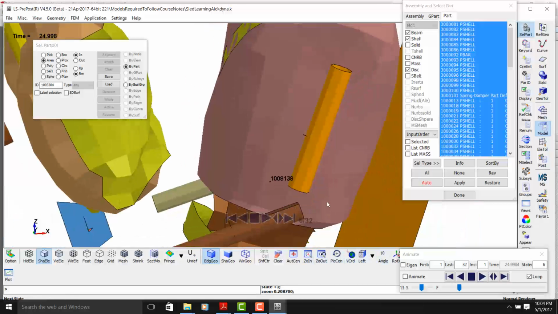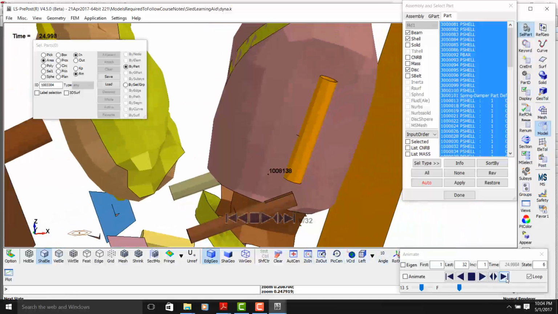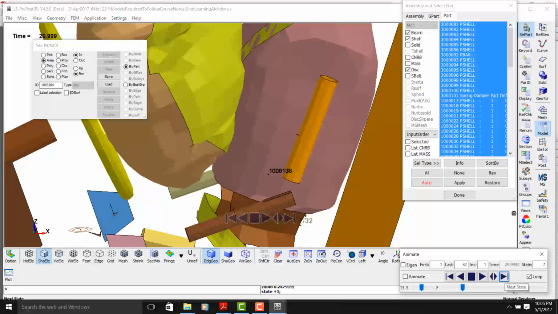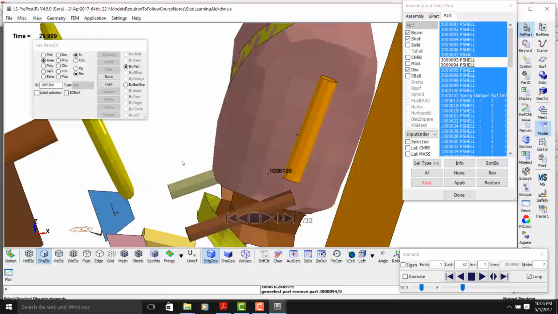Okay, let's zoom out a little bit. The belt is pulling it, and that's why it is pressing on that. Okay, let's take out this airbag first, and this airbag, just to show you the chest compression.